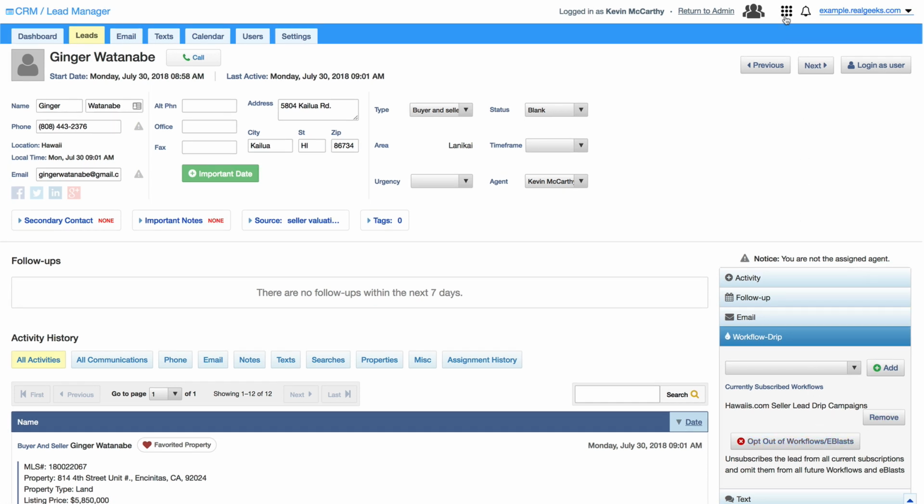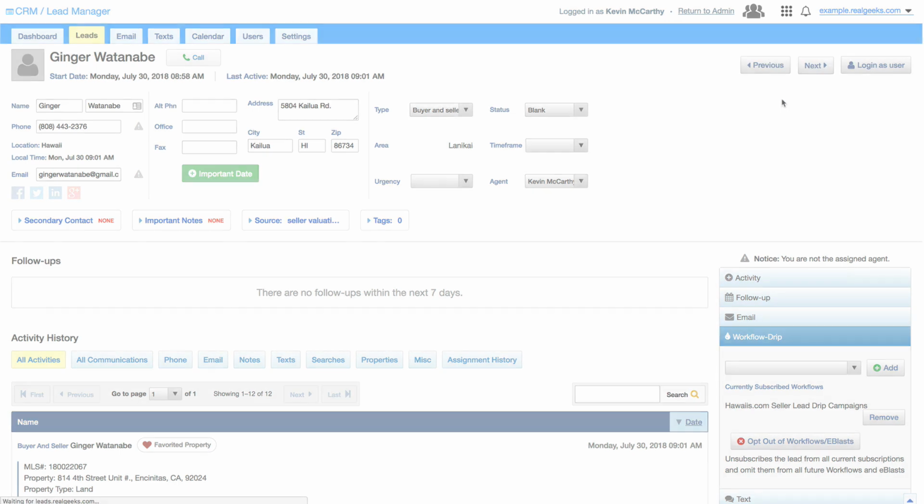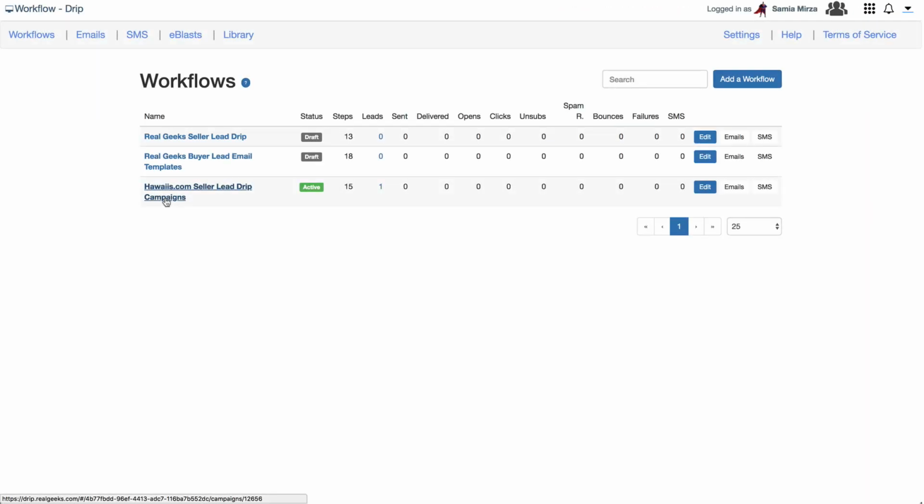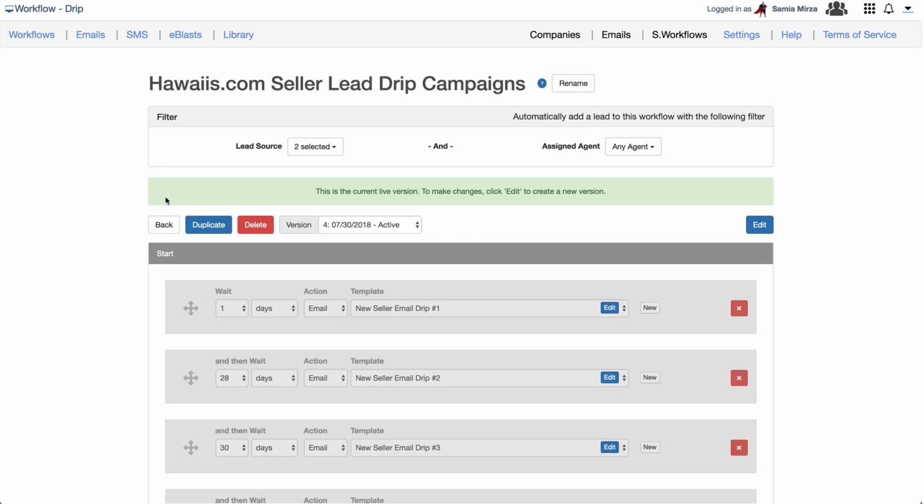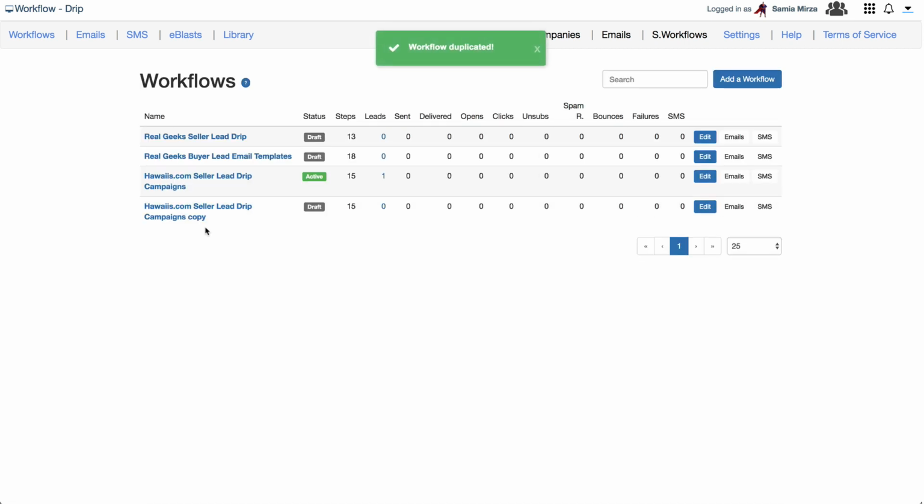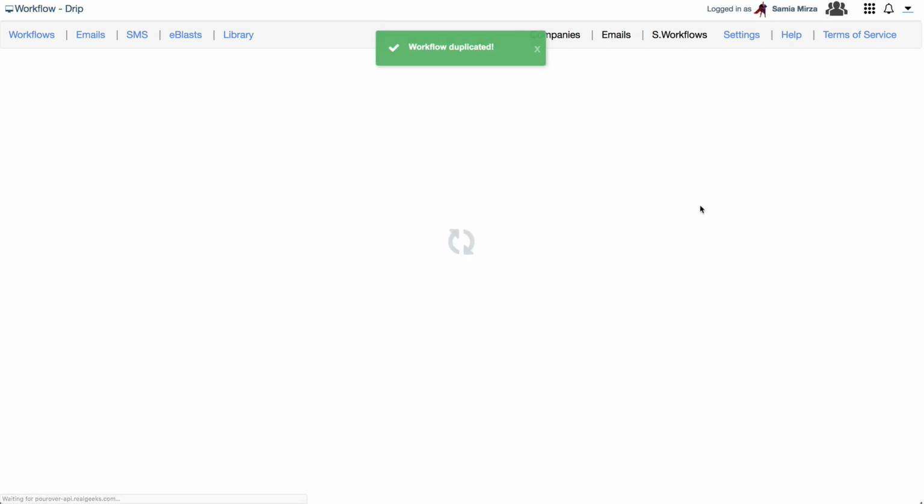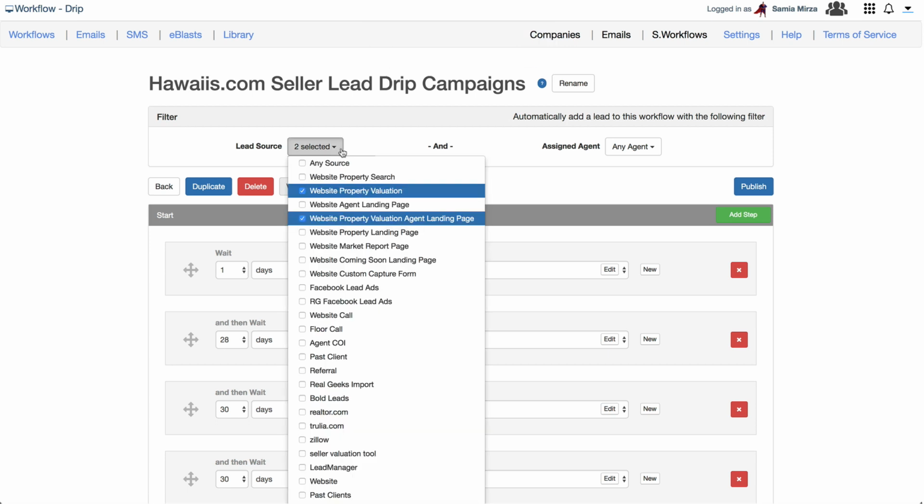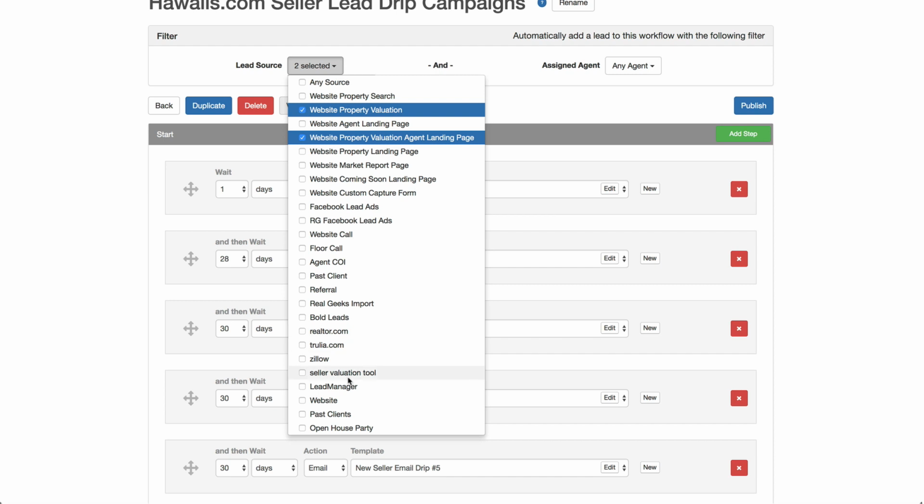If we go back to the Workflow Drip system, another cool feature is the ability to duplicate a campaign. So let's click on a workflow, then click on Duplicate. And what this does is it creates a copy of your campaign which you can filter in various ways and edit for a new list of leads. That's because when you duplicate a campaign, you duplicate the workflow, but not the lead list.